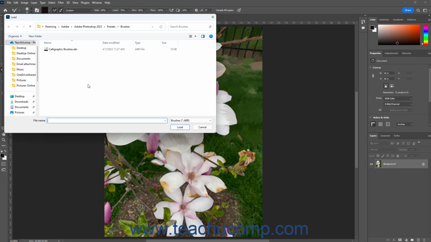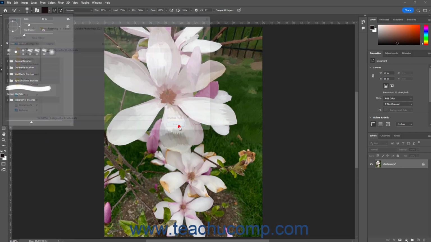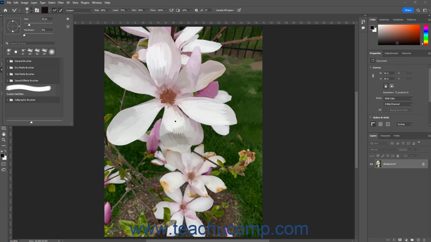Use the Load dialog box to navigate into the folder that contains the brush set to import, which has an ABR file extension, and select it by clicking its icon. Then click the Load button in the Load dialog box to load the selected brush set into the Brush Preset Picker panel. The brushes are appended to the bottom of the listing of brushes in the Brush Preset Picker panel. You can then select from the brushes within the imported brush set as usual.